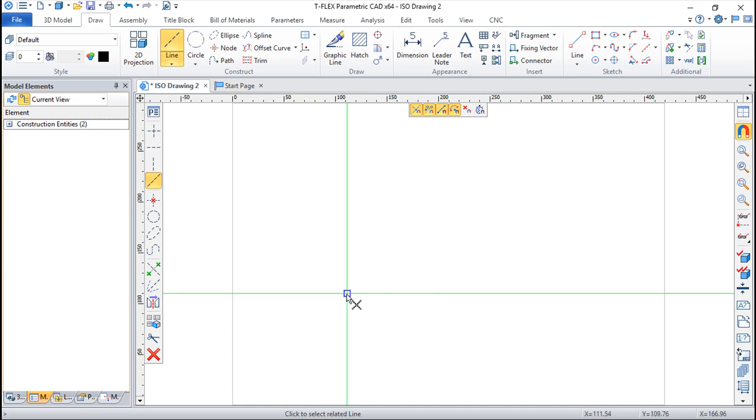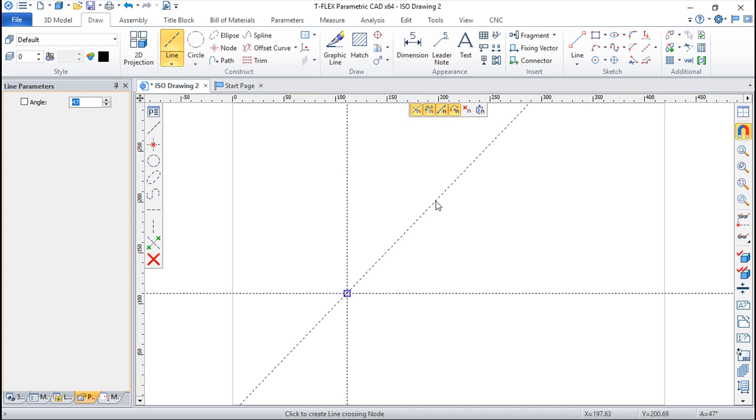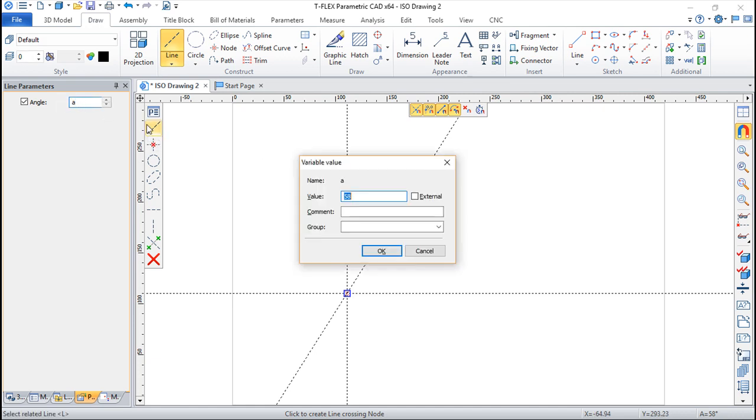I will create one angle line, and I will put a variable on it, and this variable is the main core of this function, because we can create variables or functions and interrelate them all to create kinematic movement or whatever you want to simulate. So I would say the variable is called A. I will assume, for example, a value of 75. I can say external, it's not very important in this particular case. Okay.